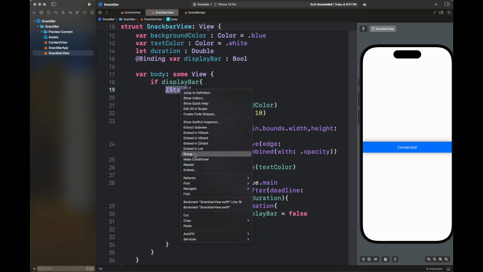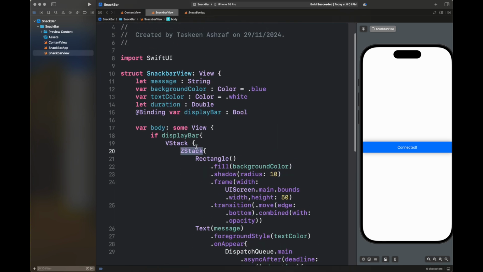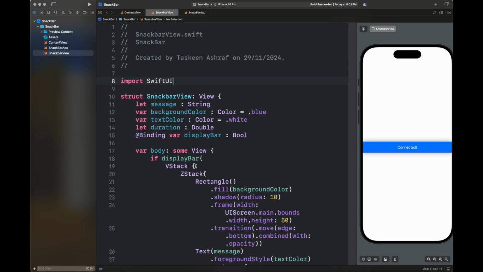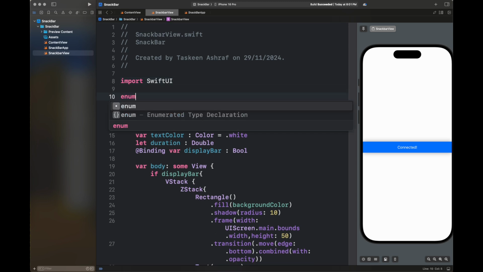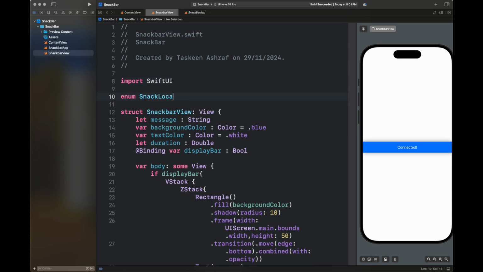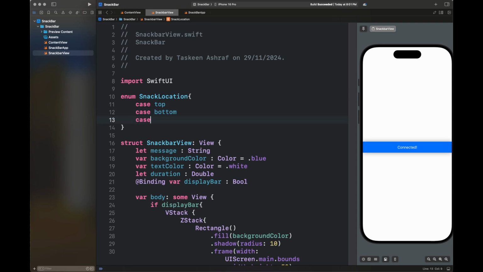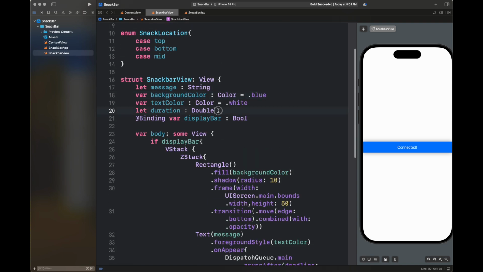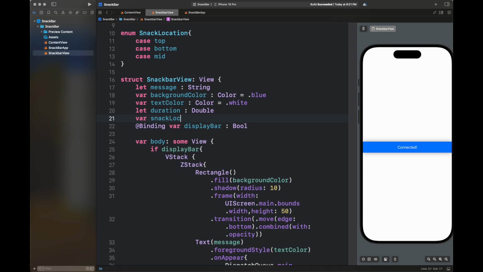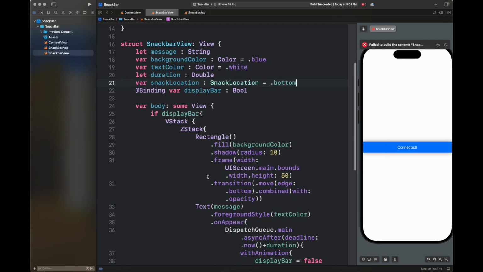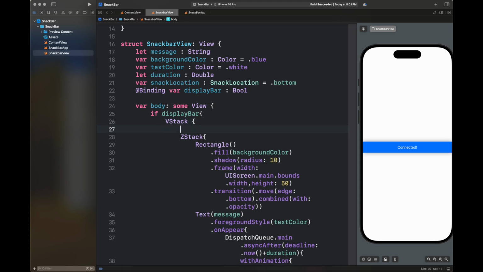So we are done with the view almost. Now we are going to provide another alignment variable that is going to help us to align this snack bar on the top, bottom or middle of the screen. So we are going to provide an enum which is going to contain three things: the snack bar can be on the top of the screen, bottom or in the middle of the screen. We are going to provide this location inside the snack bar view with the default value which is bottom.